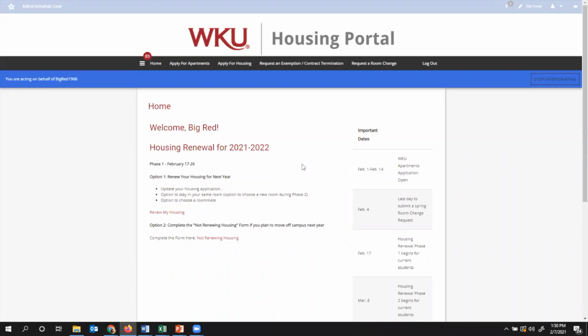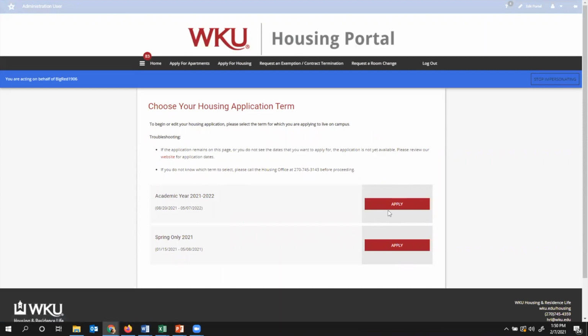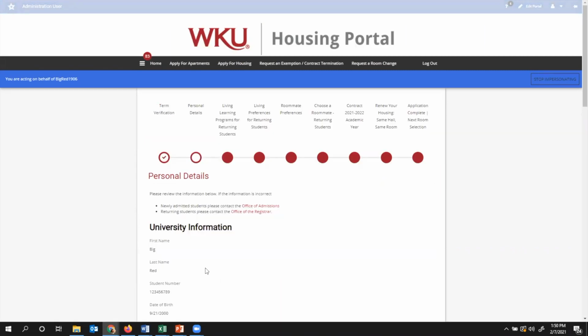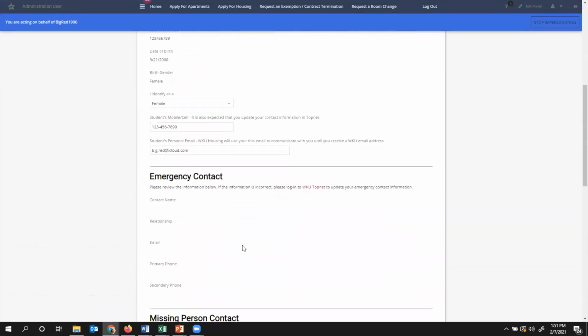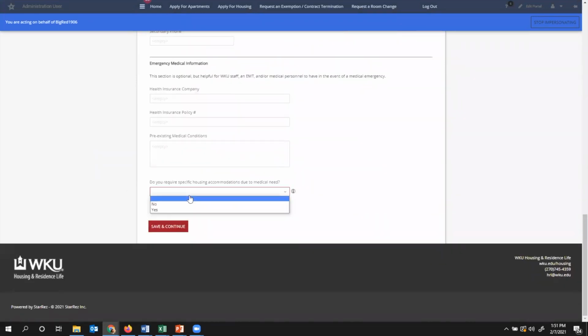During phase 1, students will enter the housing portal and select Renew My Housing on the home screen. Select the academic year of 21-22 and select Apply. Review your personal details and contact information, updating all the required fields. Once finished, click Save and Continue.